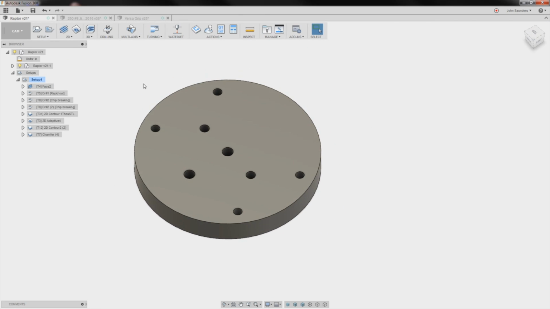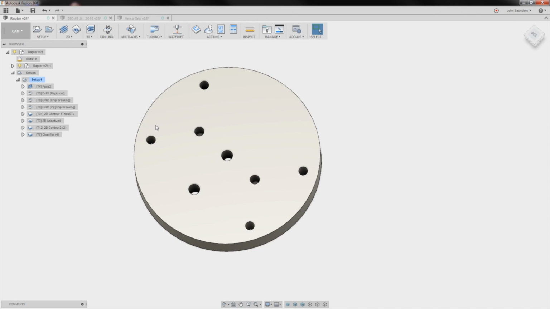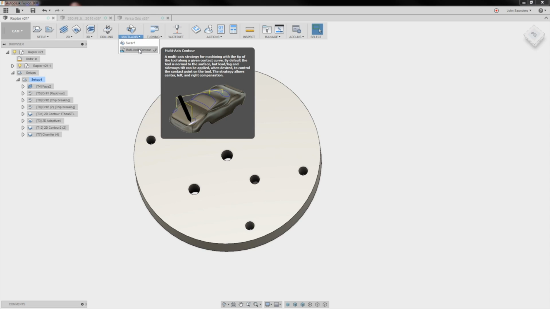We're making this platter right now today for our Haas 5th axis. I cannot wait to hop into some of the Swarf and multi-axis true 5-axis toolpath, which is just mind-blowingly awesome.